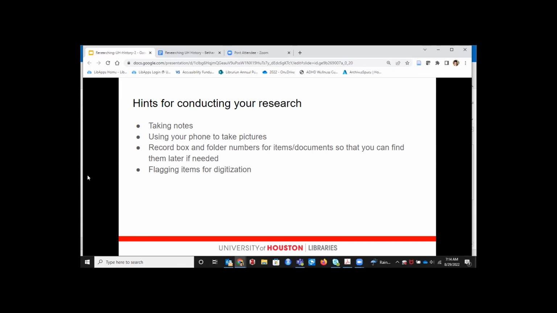So when you're in the reading room, if you know that you want to have something digitized later, you can ask the archivist or librarian for some flags, which you can place in the folder next to the item you're looking for. And that way we can easily identify it later when we're doing the scanning. And if you have any questions about that, please always feel free to ask the librarian or archivist in the reading room for additional help.